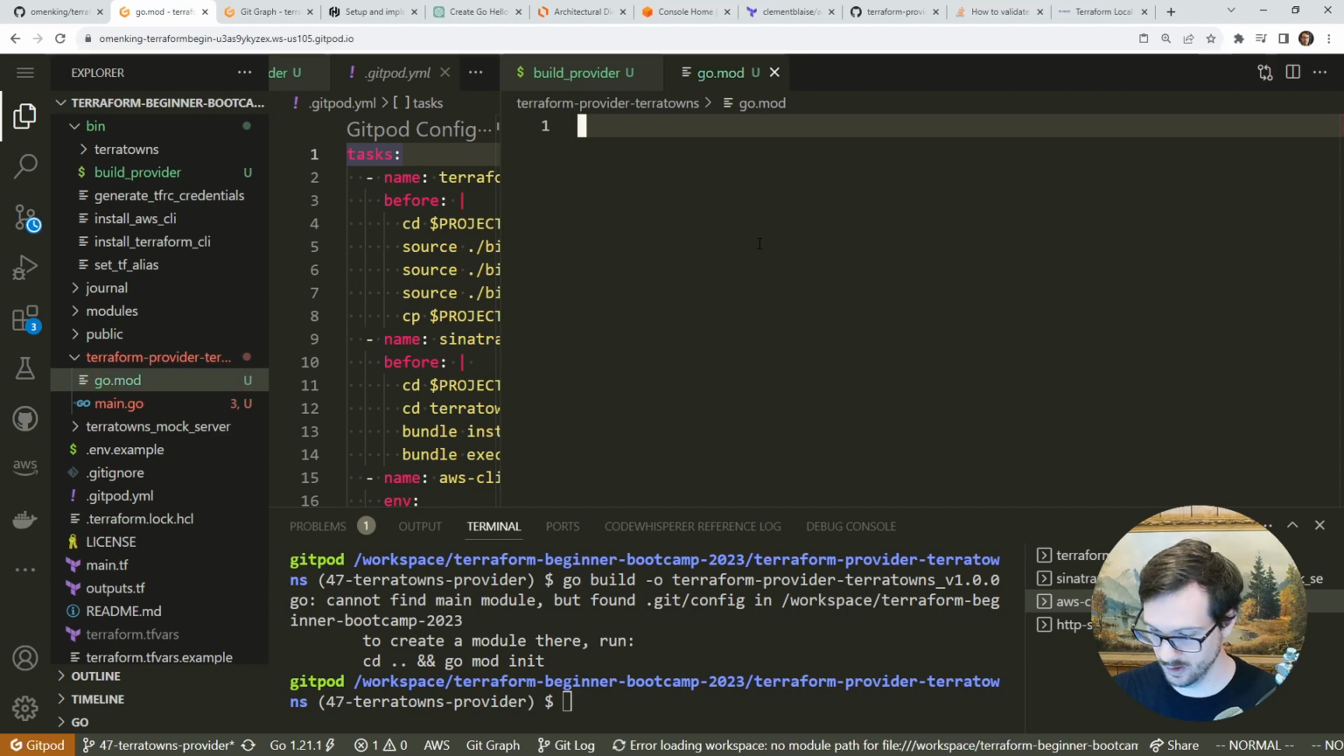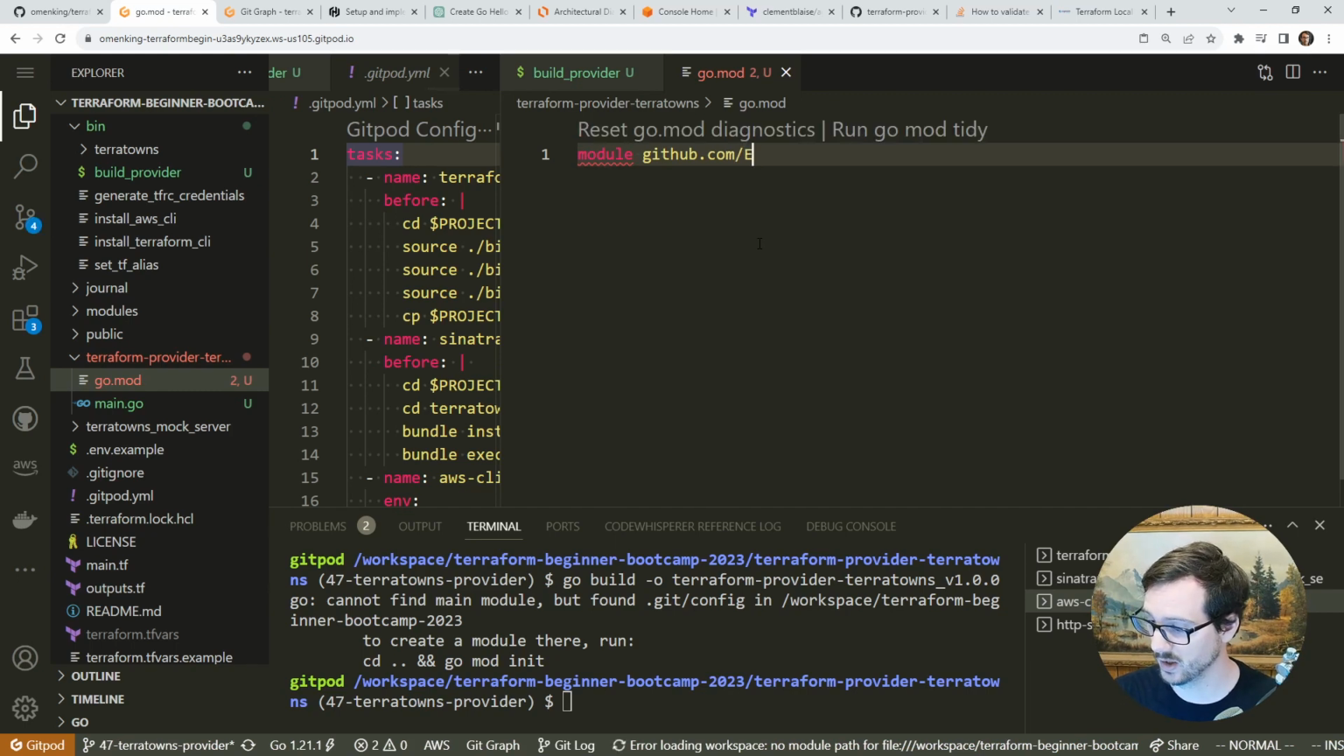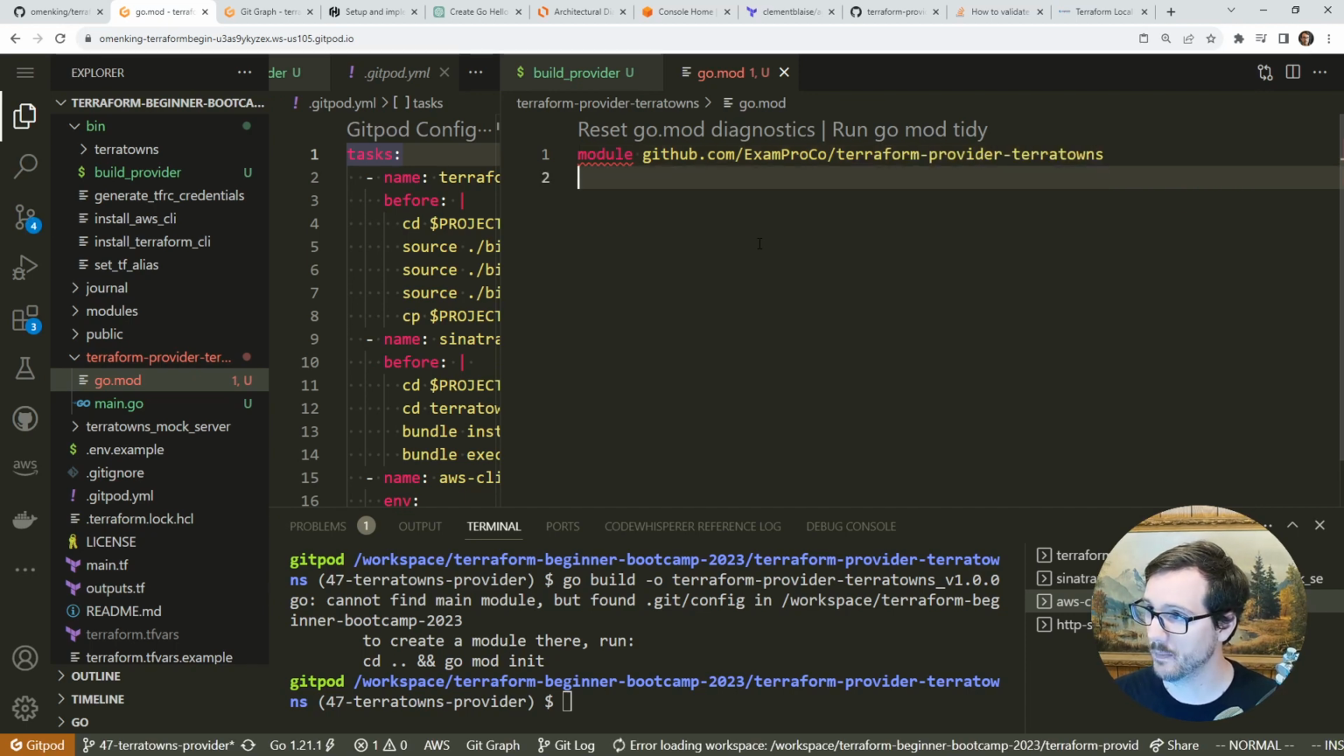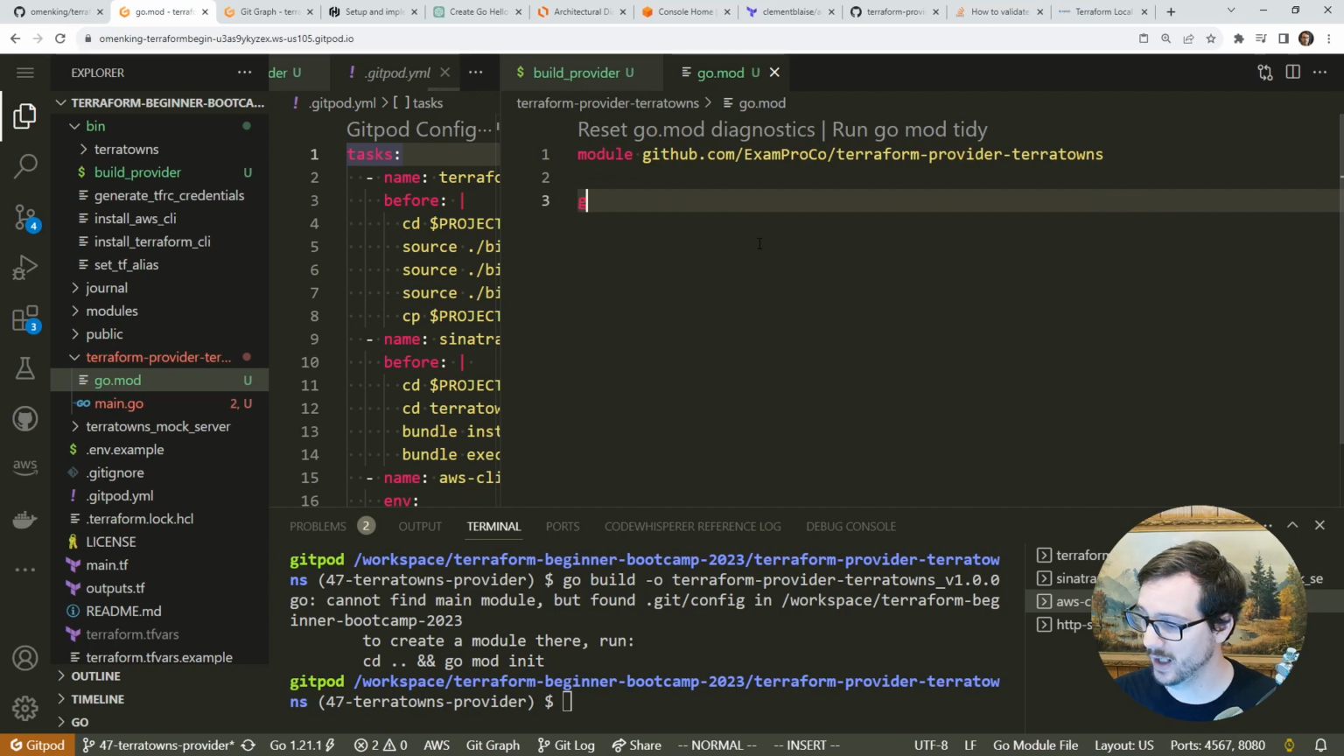Okay, and we need to define a couple of things. We need a module up here, and you can just match this the same as mine because you're not going to end up publishing this in a repo separately. We'll say exam.pro, copy this exactly as it is, provider terratowns. Don't put your own repo in here. It does not matter. We'll say go version 1.20. We might have had a later version like 1.23, but I'm sticking with 1.20 because I know it works.